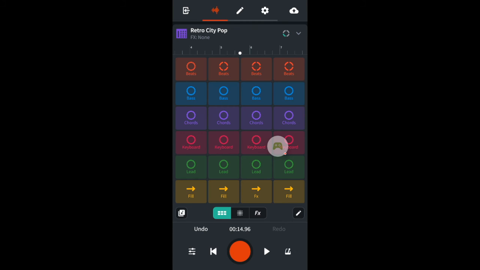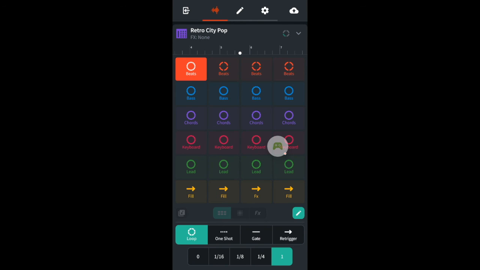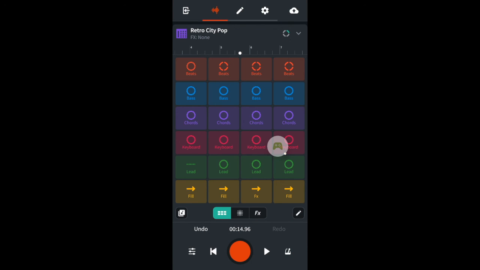So basically how that works is when you click on the pen, one of the pads will be highlighted, and you can change that pad. So I'm going to just click on this one here, and then I can change it from loop to one shot, or to gate, or to re-trigger. And you'll see that the icon on that pad now changes to suit whichever one I change it to. And when I've finished changing it, I just click on the pen again, and that turns that off.